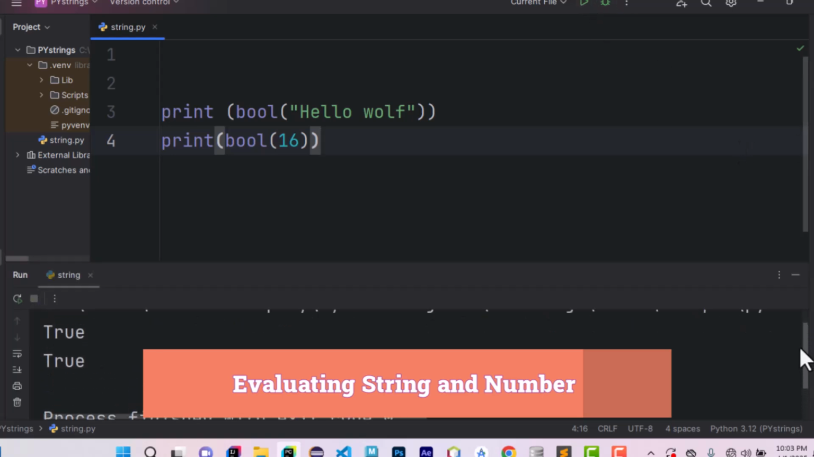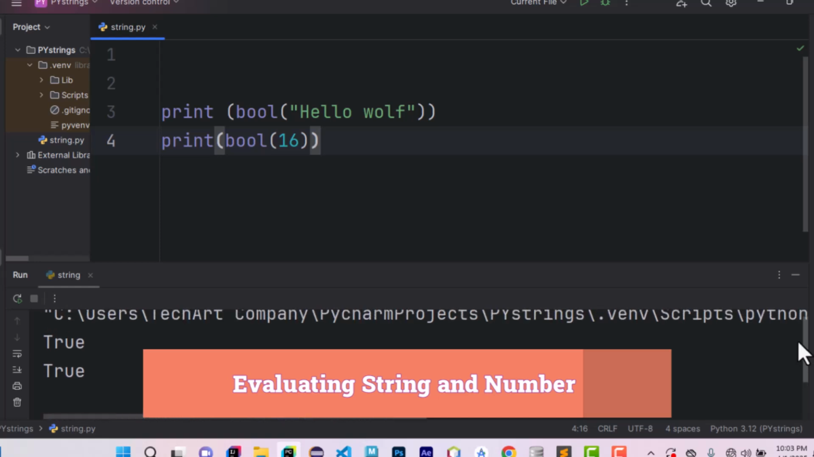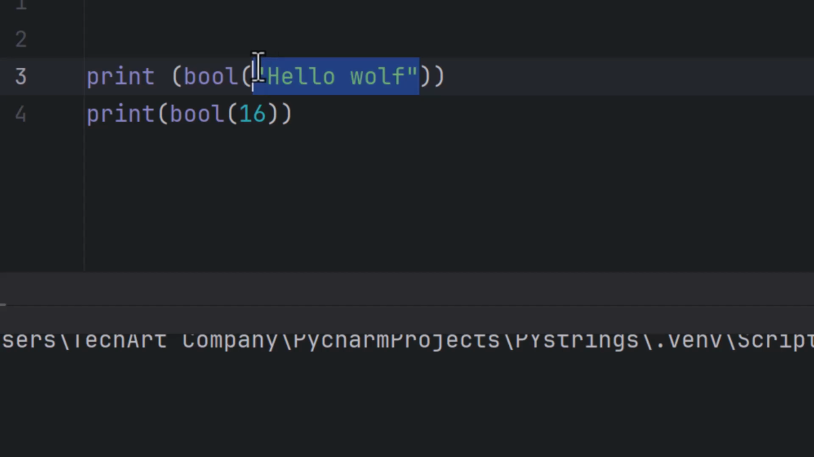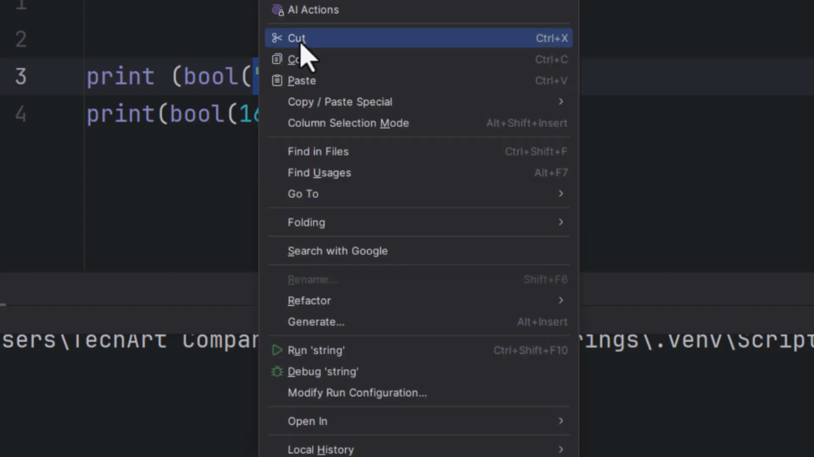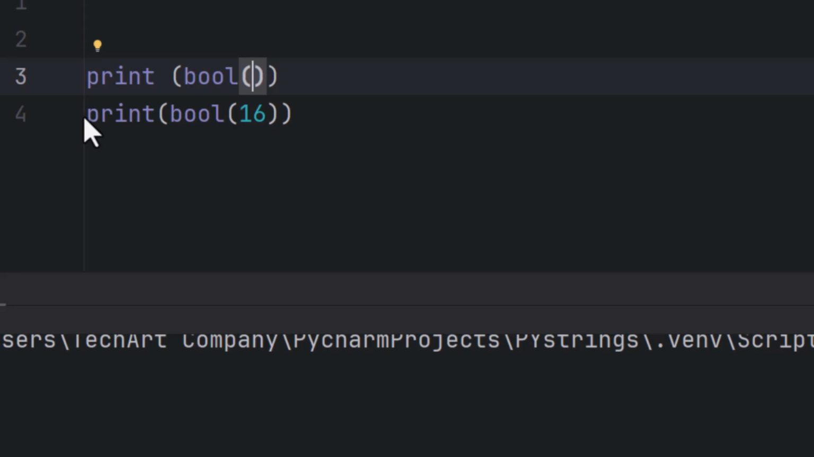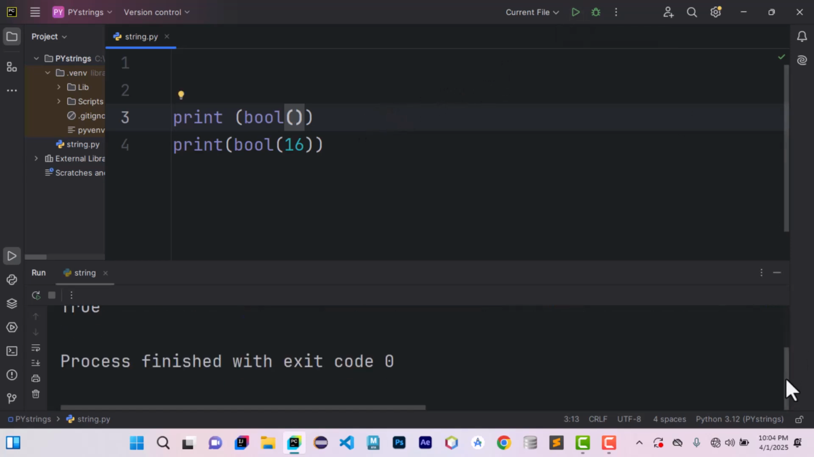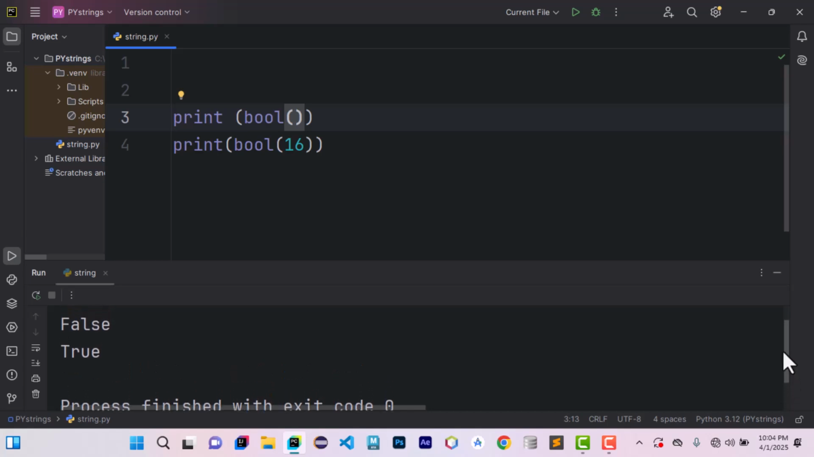We had a true. So we have evaluated a string and a number. So here, if I remove this string from there, the one that I evaluated, because I'm not evaluating anything, it should give me false. Oh, false. Yeah, it works.